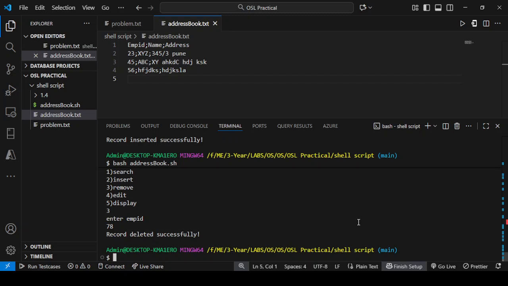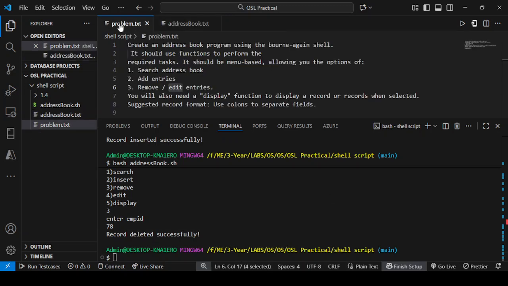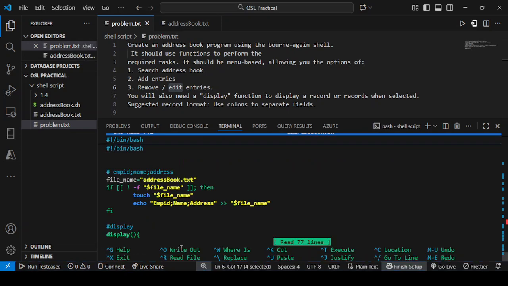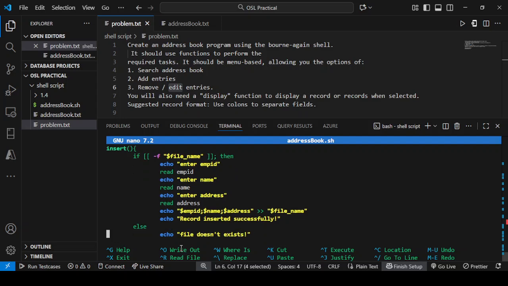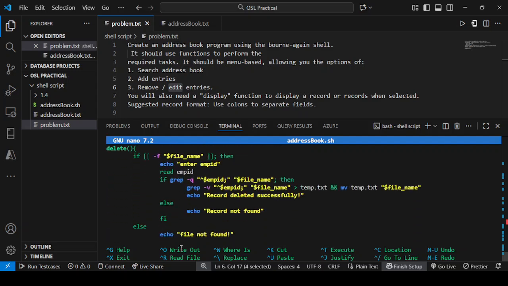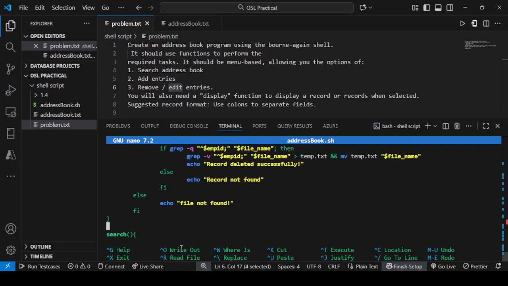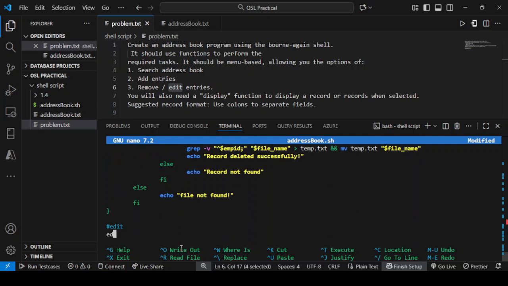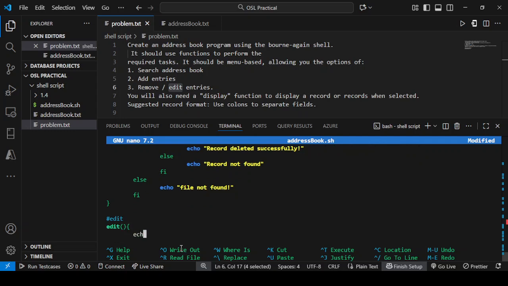The last part which is left is editing, that is modifying. Let us implement the code for that. We'll open our script using nano and we'll create a function to edit. Let us name it edit itself. So edit is our function, and in edit, the first thing that we have to check is if our file exists or not.